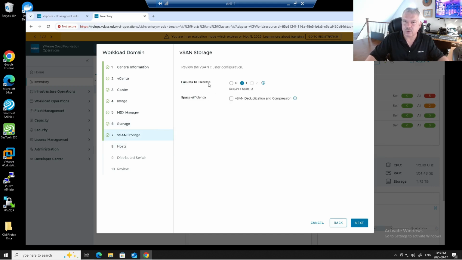It's asking me what's your default failure to tolerate. This is original storage architecture. I'm going to leave the failure to tolerate at 1. Space efficiency. Do I want to enable dedupe and compression? This is something you want to think about, especially with the original storage architecture in vSAN. If you go, I'm not going to worry about it right now, but I'll do it later, it has to basically reformat all the drives. That could be a bit of a problem. So if you're even thinking about doing this later, do it now. Okay, I don't care. I'm blowing away my environment after this. I'm going to go next.